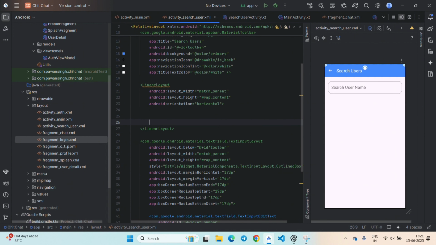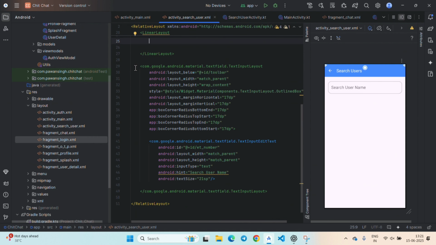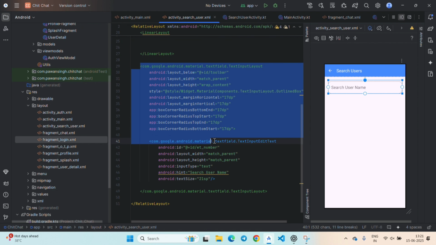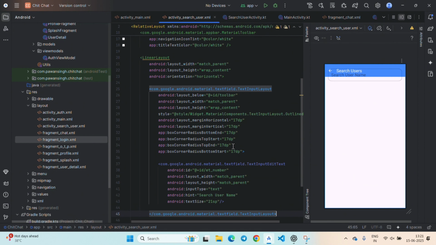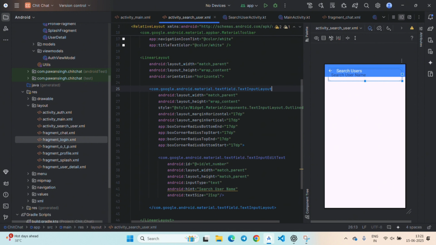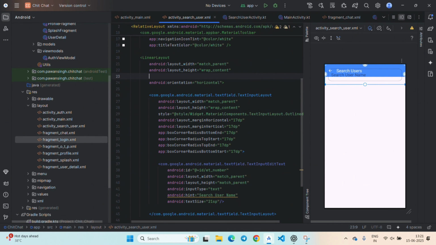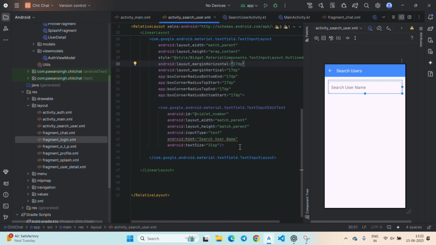And now let's close this tag, and here we will paste the code we have written below. Just cut this and paste it inside this linear layout. So yes, and firstly we will have to change the position. So just remove this line from text input layout and paste it here. So now our linear layout will come just below the toolbar. Now let's also make this text size small because it is looking so big. So change this text size from 21 to 19 sp.